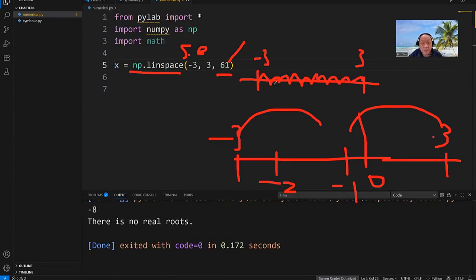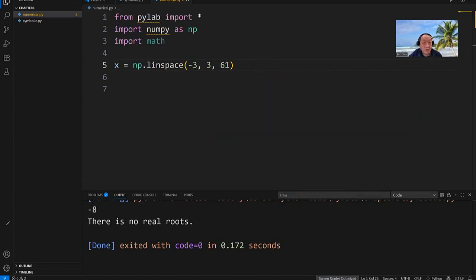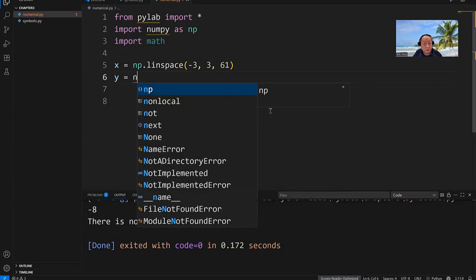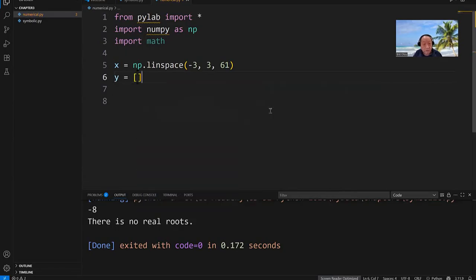Okay, linear space means that you create basically this is size 30 points, so it actually would be -3, -2.9, -2.8, something like that. Okay, anyway, that's your x. And your y should be equal to numpy, I'm sorry, y should be equal to.